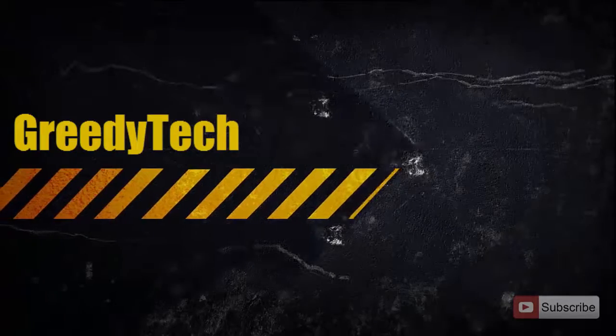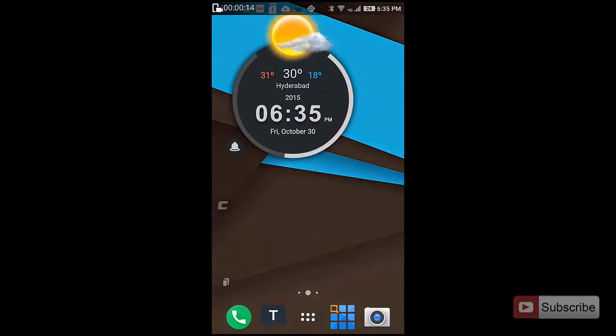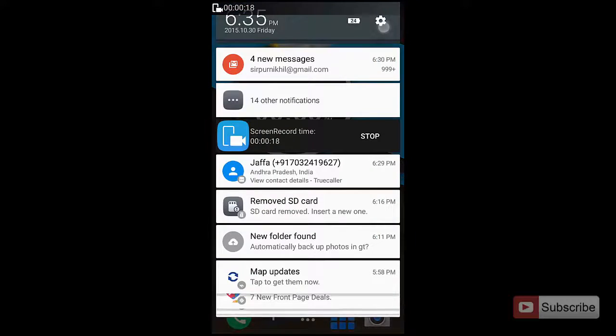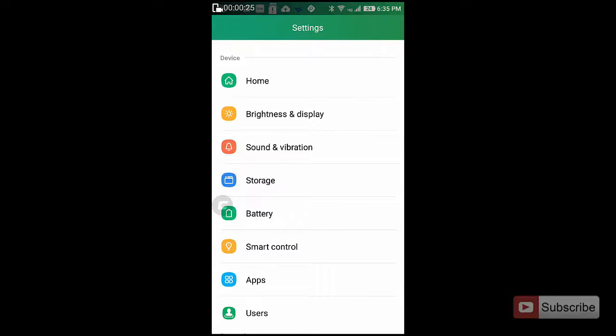I'm going to show you how to install apps directly on SD card on Coolpad Note 3. So guys, this is my Coolpad Note 3 and let me just show you how to install apps directly to SD card. Like other devices, you don't have the option to move apps to the SD card, but before you install it, you can choose where to install it.